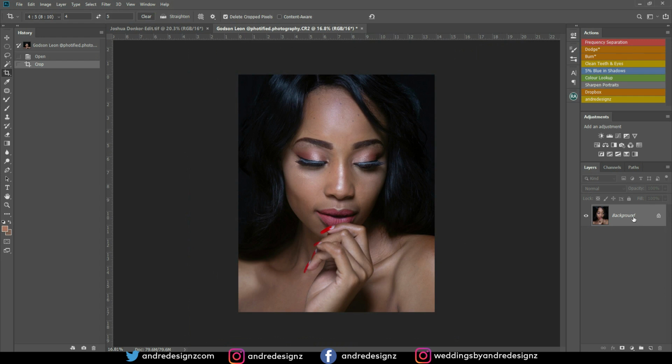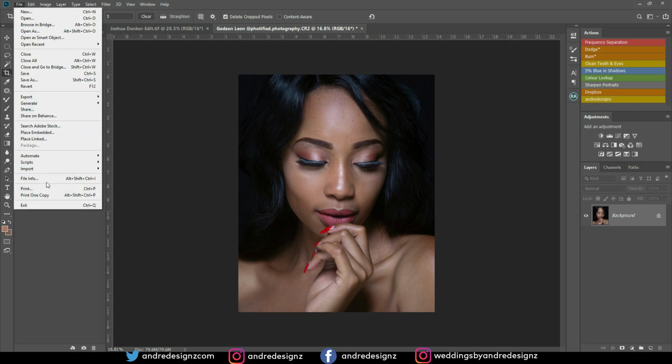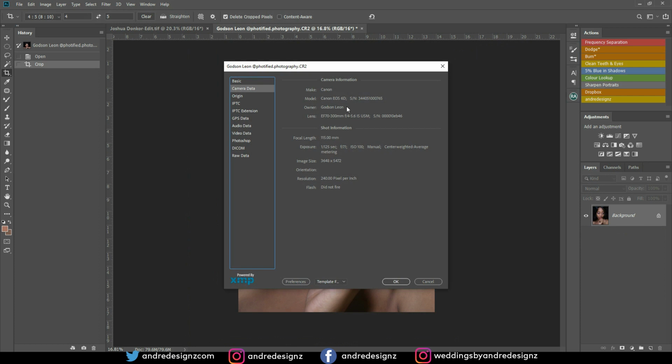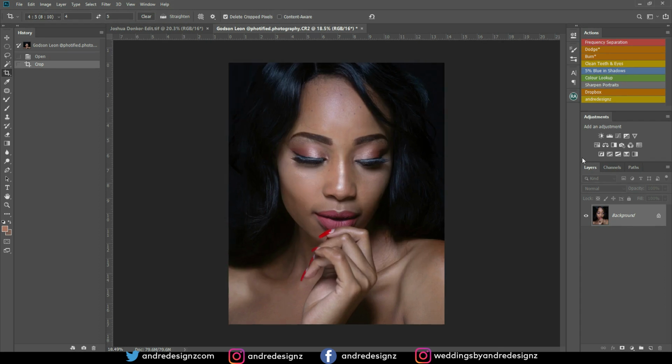You know what, let's look at the settings that he used for this image. It's a Canon 60D as well. He was using a 70-300mm lens, shooting at 1/125 of a second, f7.1, ISO 100. Alright, so let's get right to the editing.